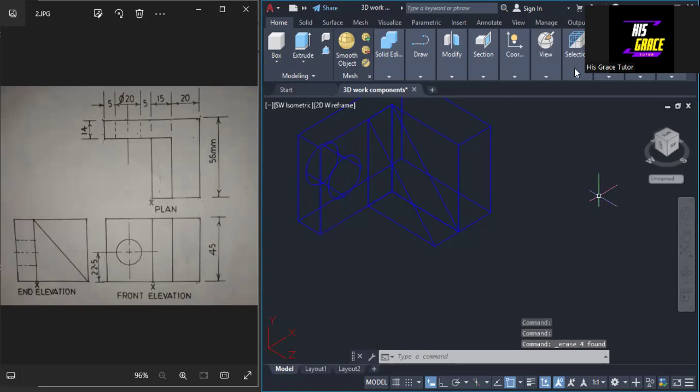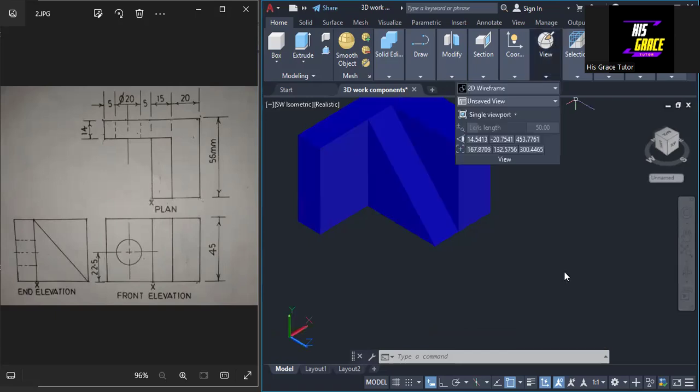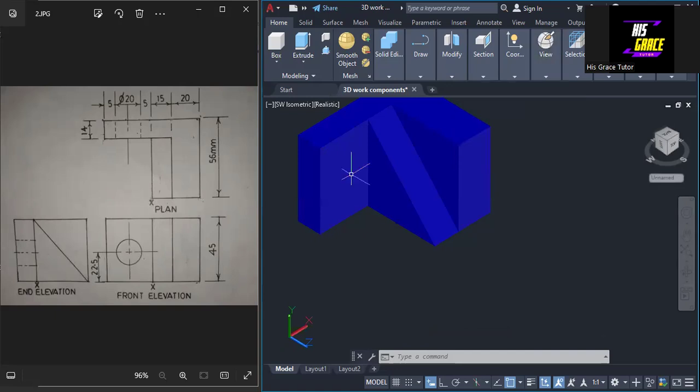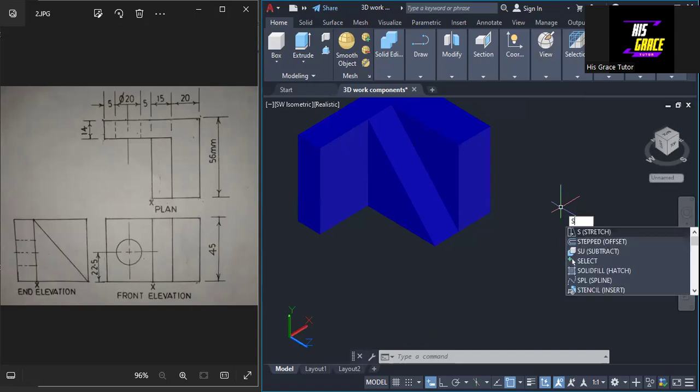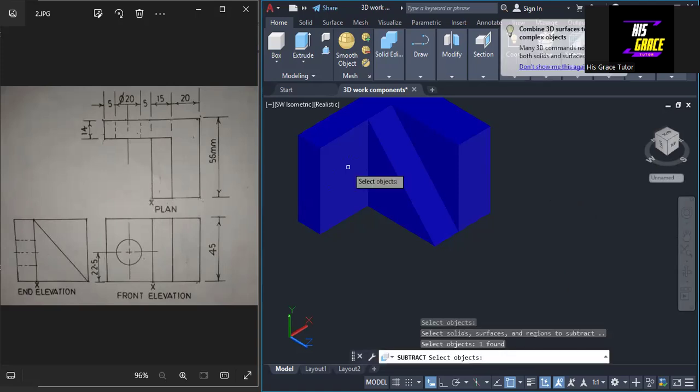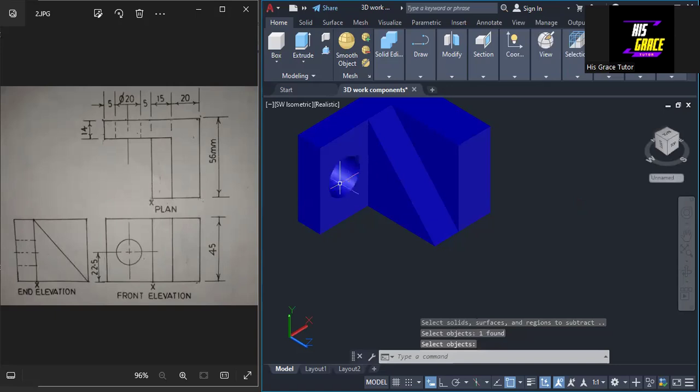What we need to do now is to switch back to realistic. So there it is. Now let's see what we are going to do. The cylindrical part that we produced is here, so we are going to subtract it now. So SUB, enter. Select the main object, this is the main object, select it, press enter, then select this again and press enter. So we have removed it, and created the hole that we have in this object.